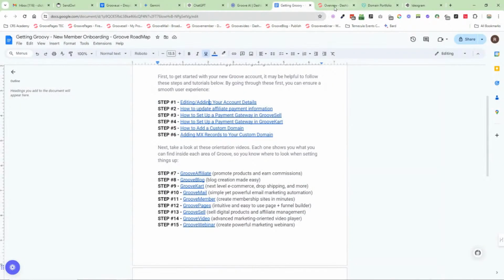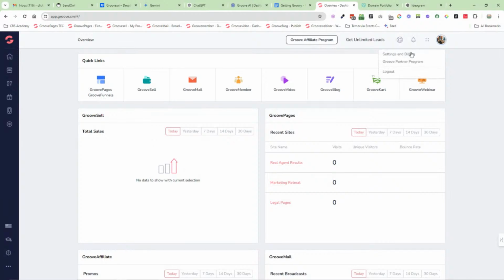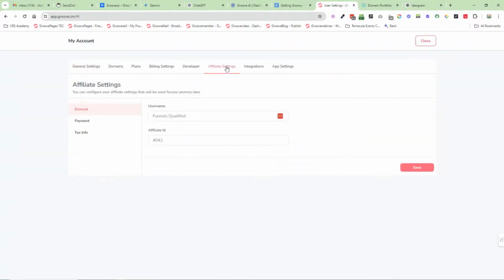How to update affiliate payment information. Again, same place, settings and billing. Let's click on affiliate settings. This is the username I created. This is my funnel agency and my business. And then I was allocated the affiliate ID 4042. So I get this little AI thing here. And then again, I'm not going to open these up, but inside payment information, this is where we're going to pay you.